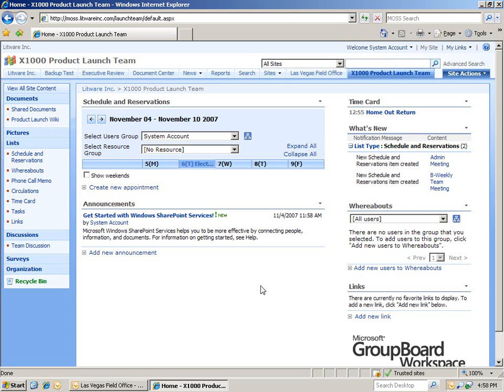So far, we've used Windows SharePoint services to create a group board workspace. Within it, we've added new users, created a new organizational group for those users in the company org chart, created new resources, explored tools that help us manage these resources, taken a look at scheduling and reservation, and set up a wiki site as well. Let's continue to explore the various web parts that we're able to leverage.